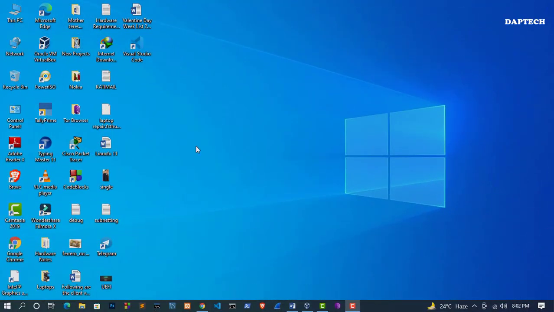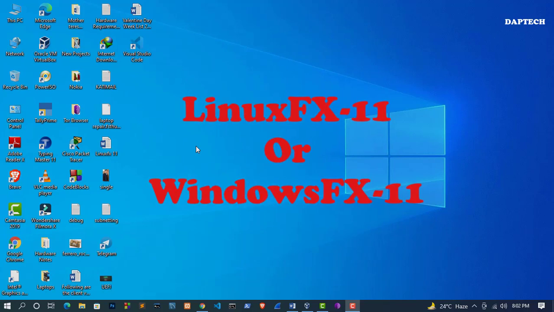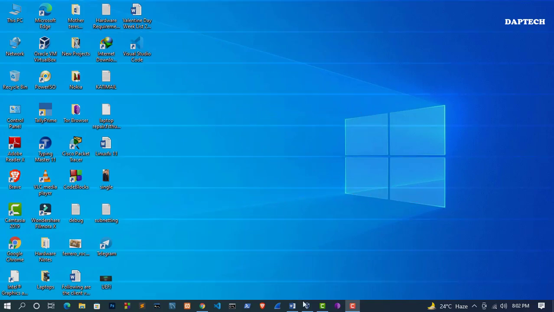Today we will be discussing how we can install Linuxfx 11, which is the latest version based on Ubuntu and kernel 5.11. So without much further ado, let's get kicking.